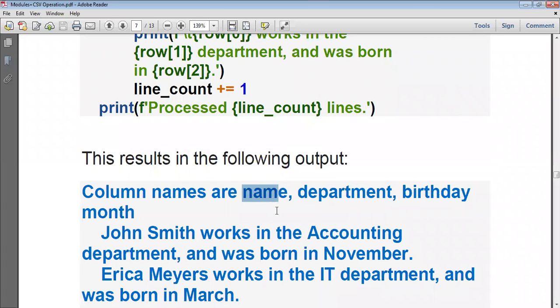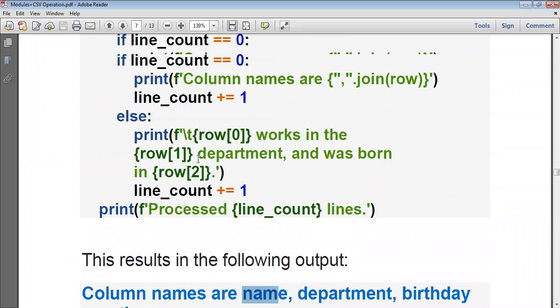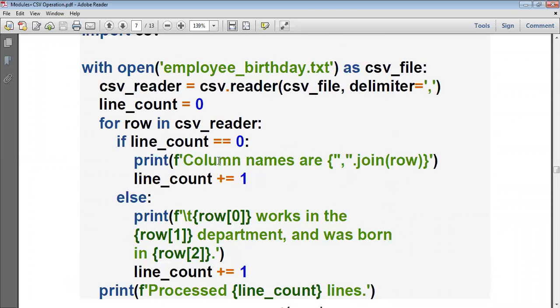So this is the row of 0, which means, sorry, this is the first row. Okay. So the first row is nothing but column names, so that will be displayed. Then after that, the line count is incremented to 1. Then it doesn't execute the else part. Again, it goes to the next iteration in the for loop.